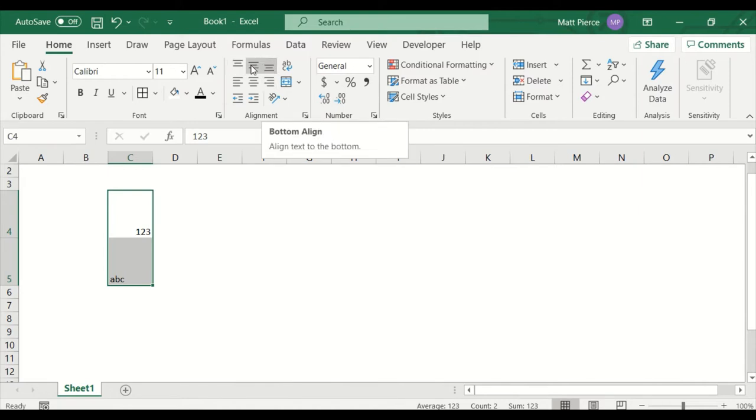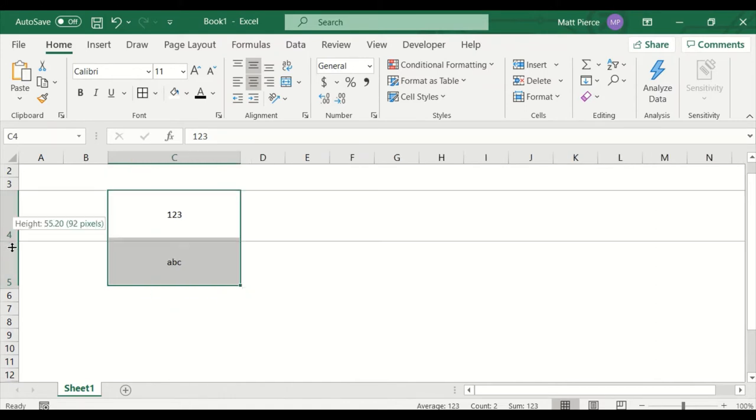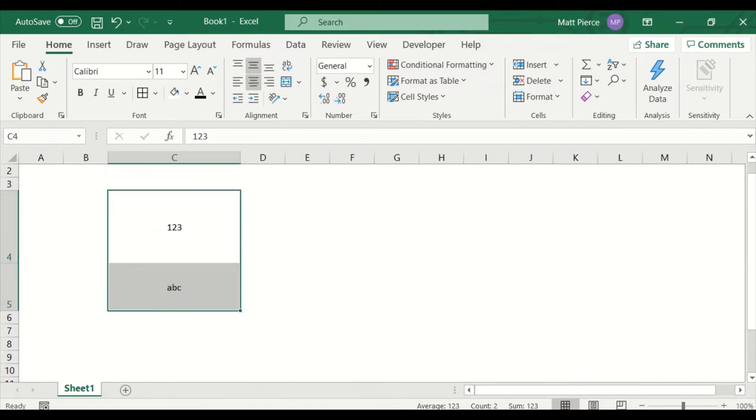So there's the bottom, there's the center, notice that the text went up, and there's the top aligned. And that's your vertical alignment, center and center, right in the middle of the cell. And they'll automatically move as you adjust your cells. So that's horizontal and vertical alignment.